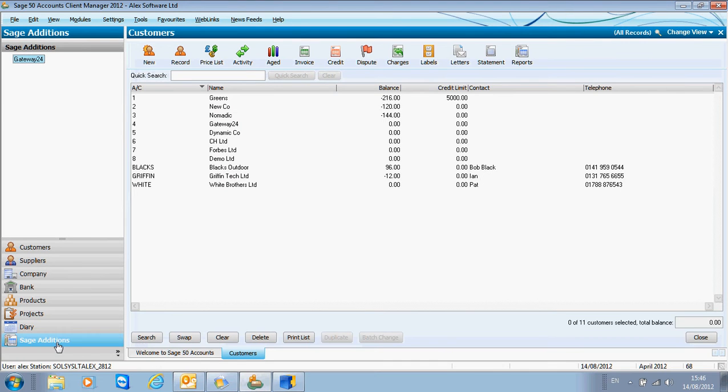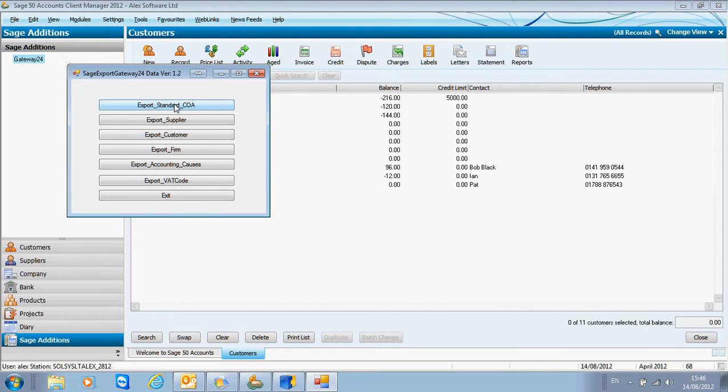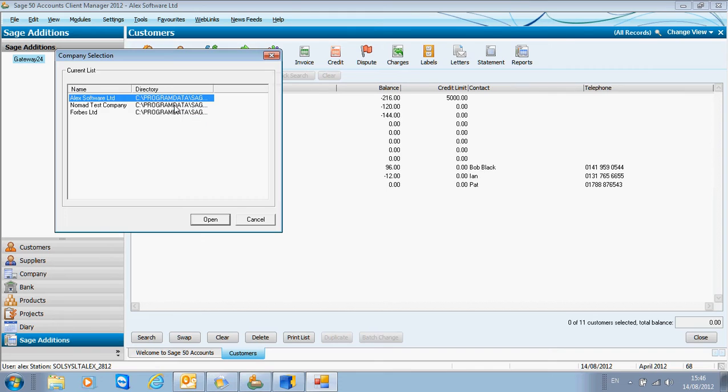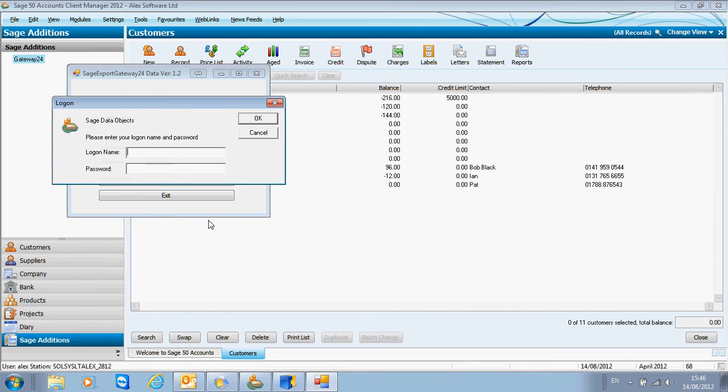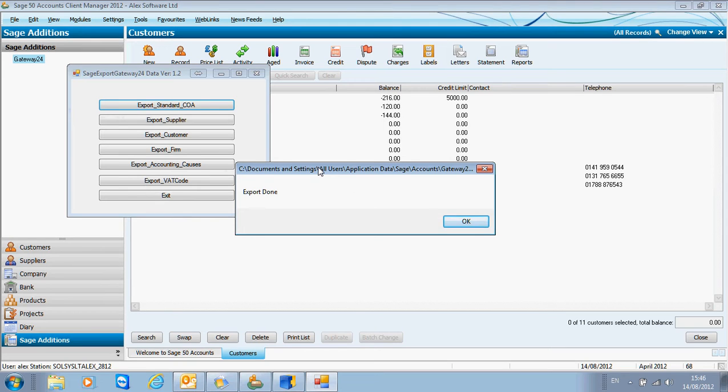From Sage, if you select Sage Additions and Gateway24, then select Export Standard Chart of Accounts. Select the company you wish to export the data from, and it will automatically export all the information. It will create a CSV file and save it to a standard menu path, which is in Documents and Settings, Users, Application Data, Sage Accounts, Gateway24.